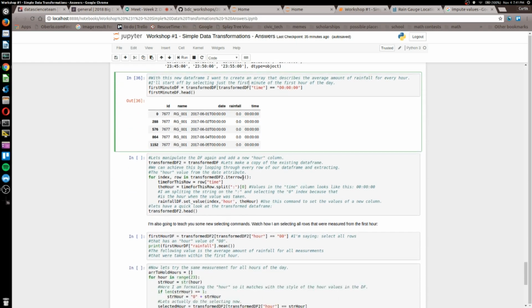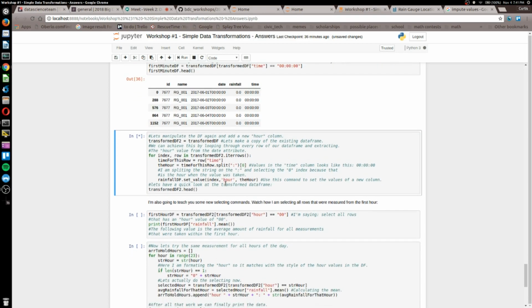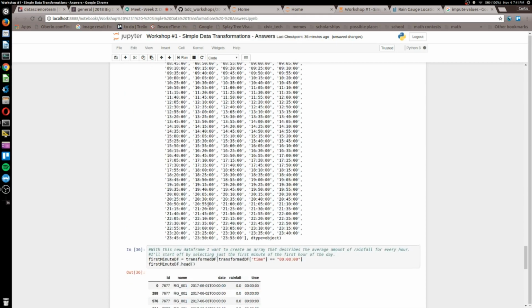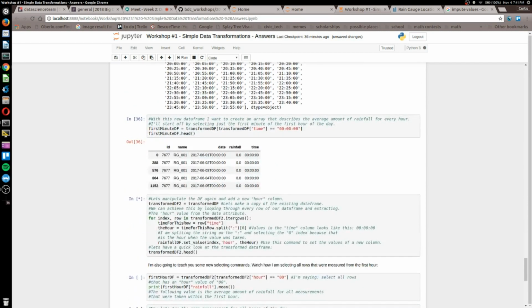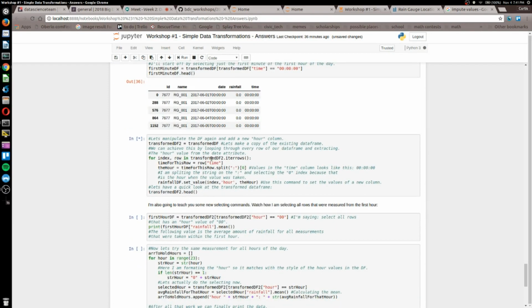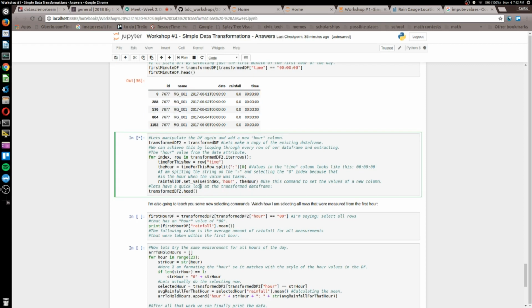Now let's manipulate the data again and add a new hour column. Up here we took the time out of the date. Now we're going to take the hour. Again, we're iterating through the rows, looking at the time. This time, instead of splitting by the value T, we are splitting by the colon and taking the first part, because this is the hour value. Afterwards we're setting the hour into a new hour column in the data frame, and then we're going to take a look at it. I'm going to let it run.